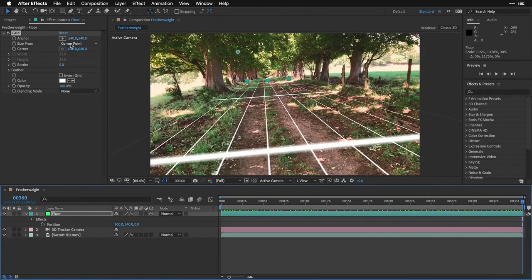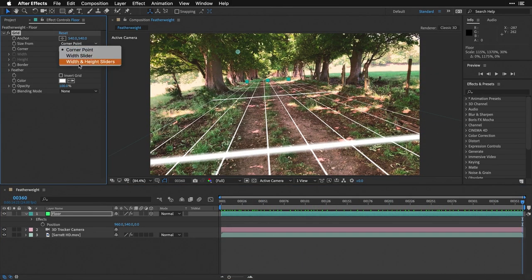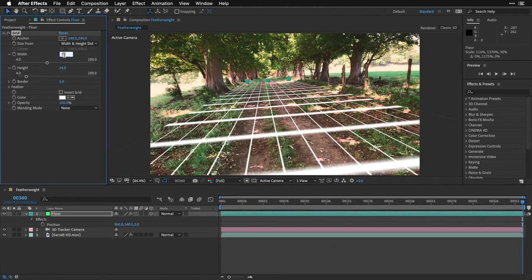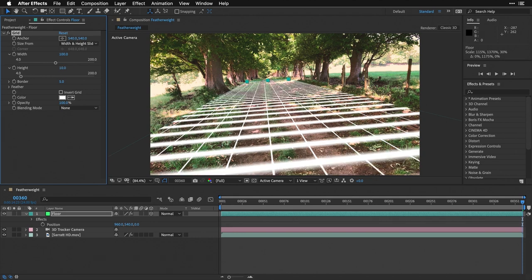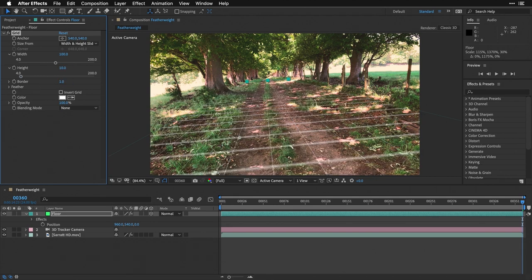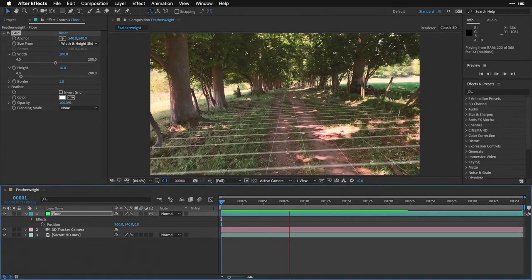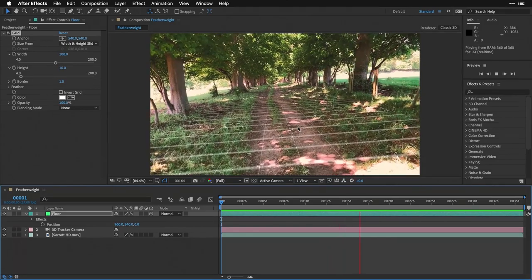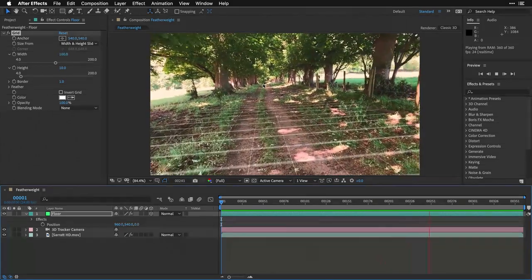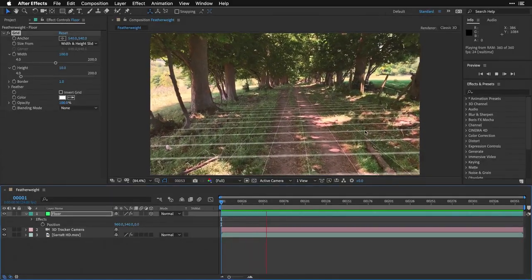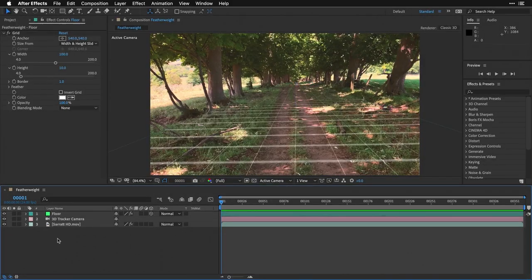I'm also going to change the width and height sliders to have more cells. So let's go with 110 for the width and height, and set the border to 1, just so it will look a little bit more high-techy, I guess. And then I'll just press spacebar or play to preview it here inside After Effects. And it looks like we have a decent track. So now that everything is checked and ready, we can export the scene from After Effects to Cinema 4D.